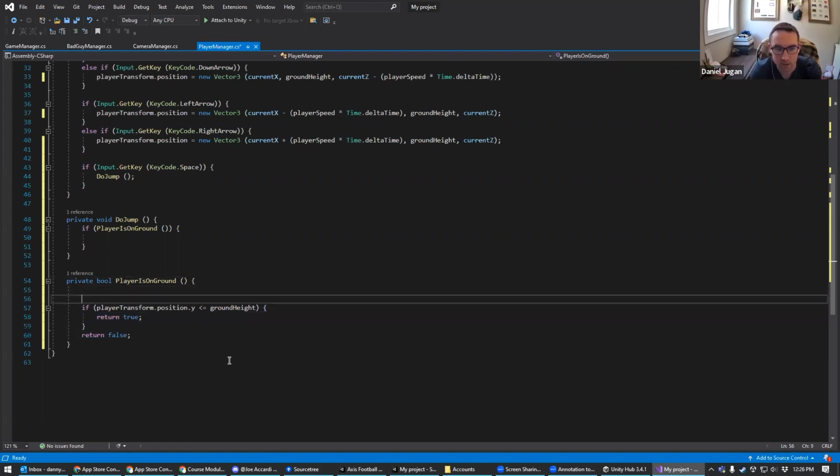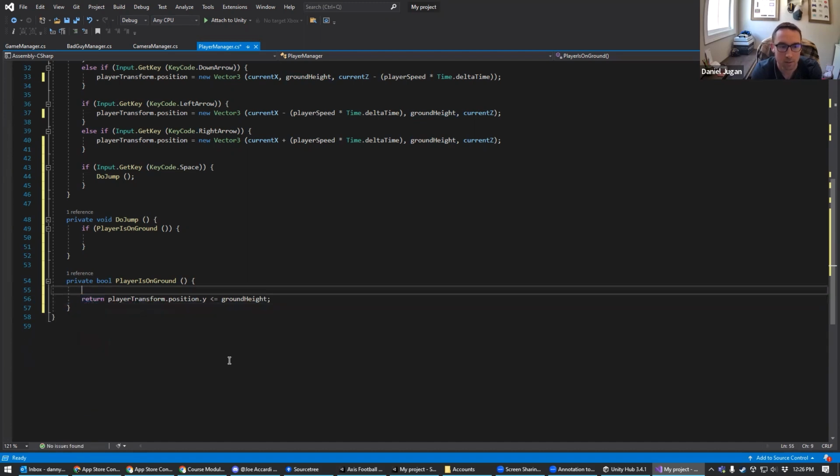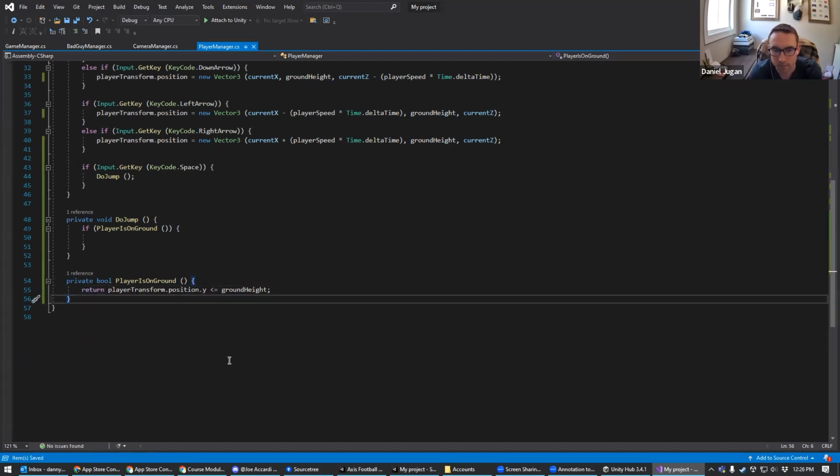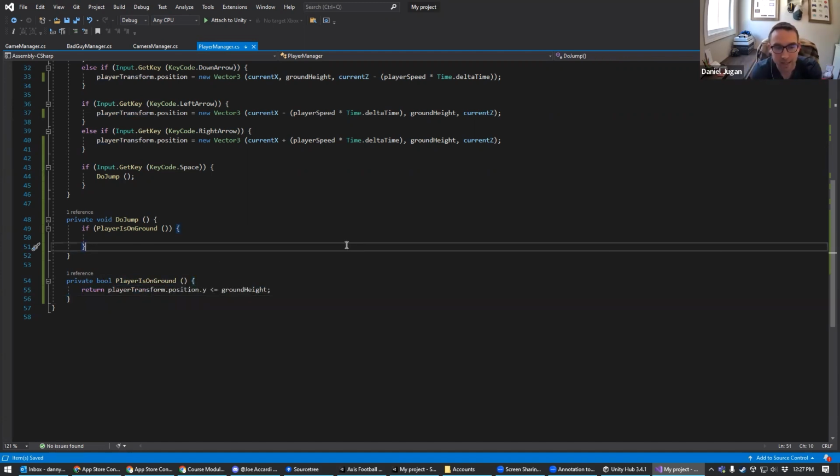All right, I'm going to simplify this code because this is ugly code and just say return the comparison. Make sense? So this statement is going to evaluate either true or false. If it's true, we say yes, the player is on the ground. If it's false, we'll say no, the player's not on the ground. Okay. So if the player is on the ground, we want to do the jump.